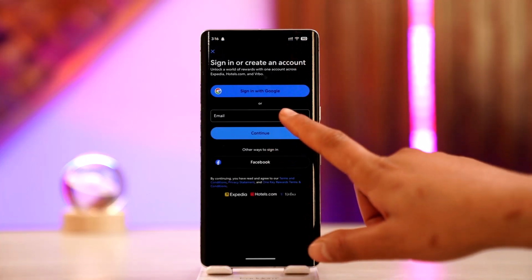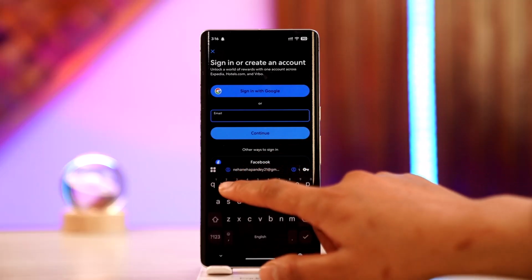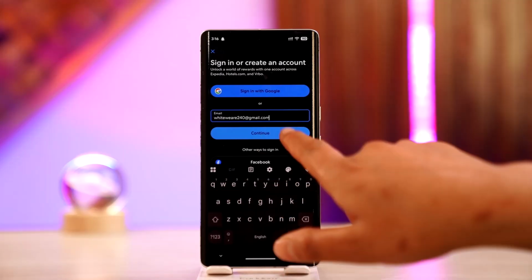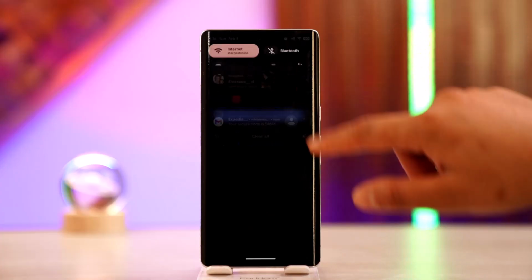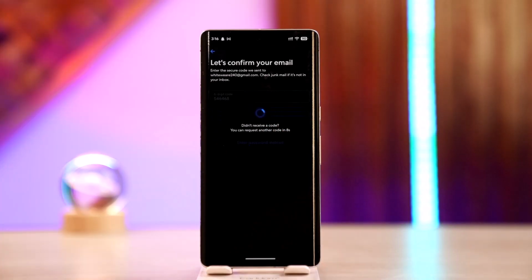And if you don't have an account, you just want to make sure to go ahead and type in your email address that you want to register and select the continue button. After you've done that, it's going to confirm your email. So a 6-digit code will be sent to your registered email. Here it is. And tap the continue button.